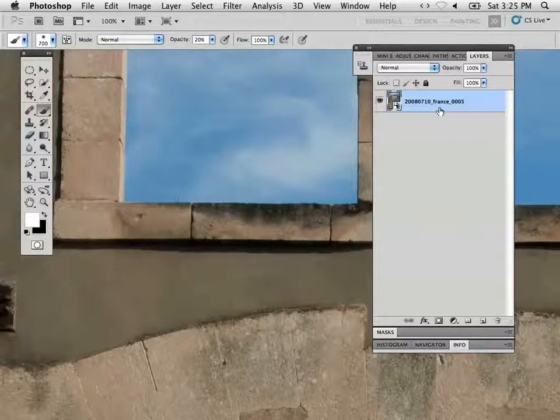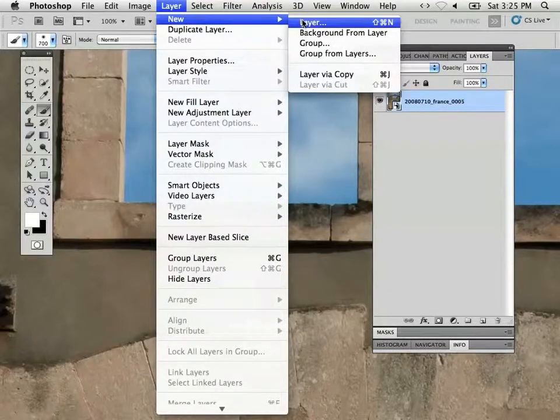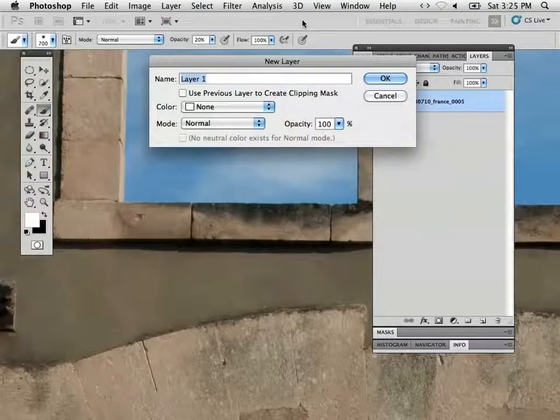The old way of retouching an image, and what I see commonly, is that people duplicate their background layer in order to preserve the original. This is no longer necessary. You can actually retouch your image using a blank layer which maintains the file size instead of doubling it like you would if you duplicated the background layer. So we're going to choose Layer, New Layer, and call it Retouching.